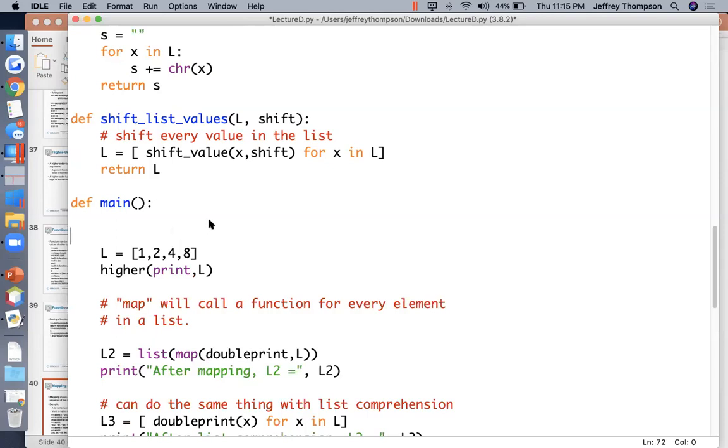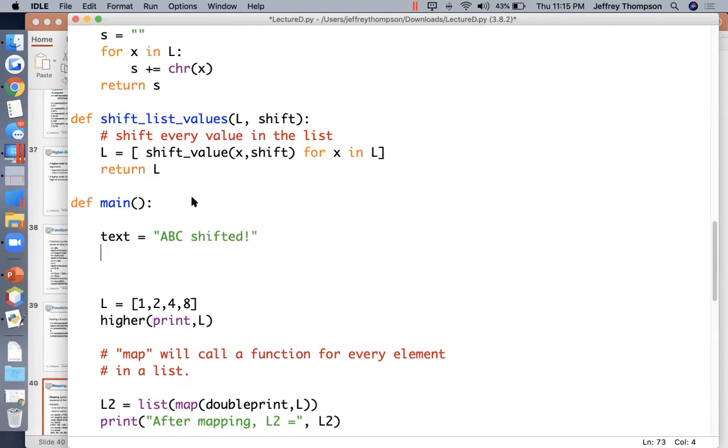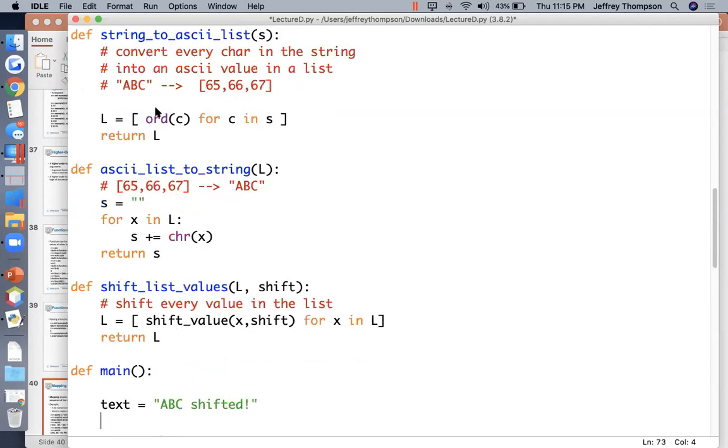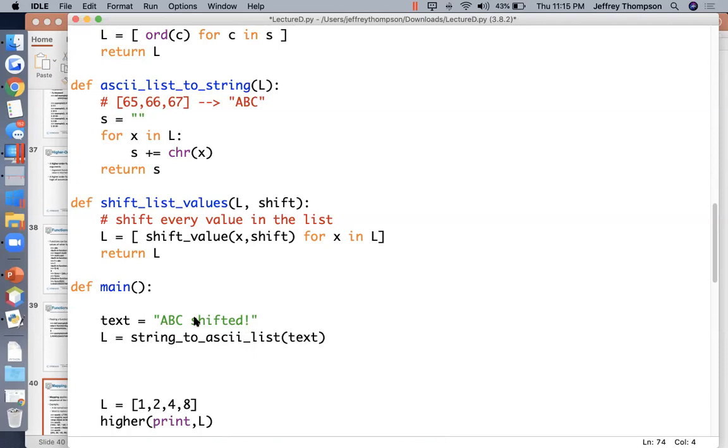Okay, let's do that. So let's get our data. We should ask them for it, right? Text equals ABC, right? That's enough. Okay, fine. ABC shifted. How about that? We need to convert that to a list. So we're going to call string to ASCII list. So list is equal to string to ASCII list, parentheses text.